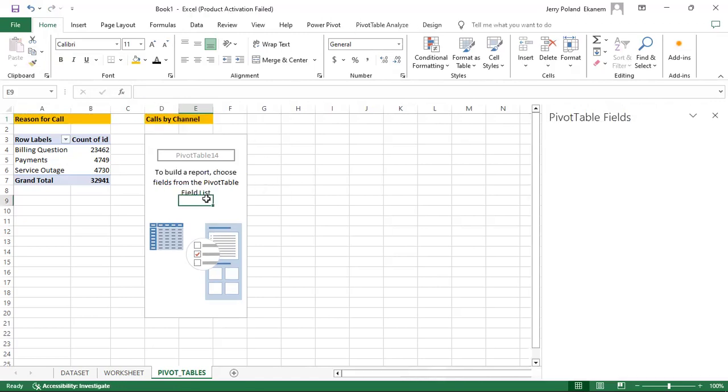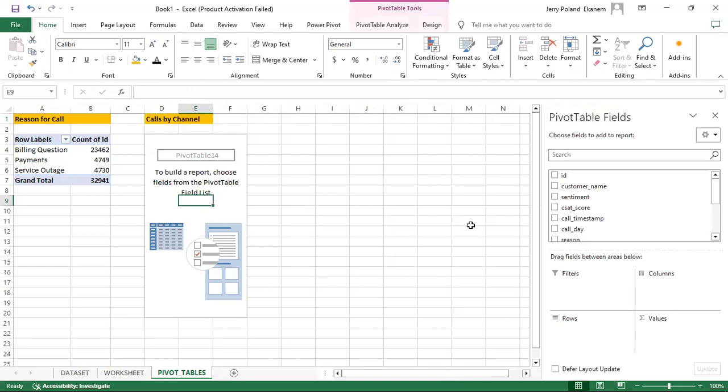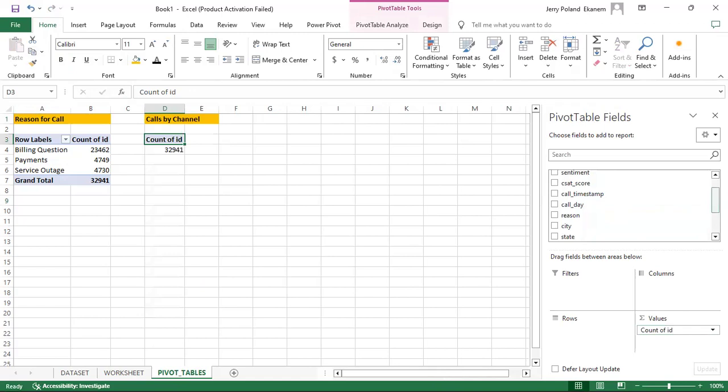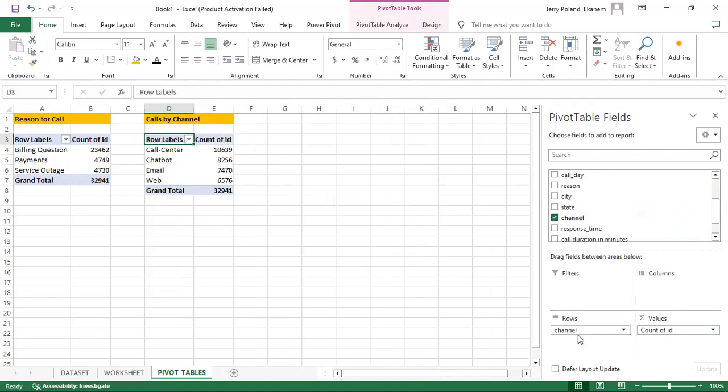All right, so how do we populate this? So we say count of ID. Count of ID as well will be under values. And then we have channels to be under rows. All right, channels come under rows. All right, so that's that. Now let's move to the next one.